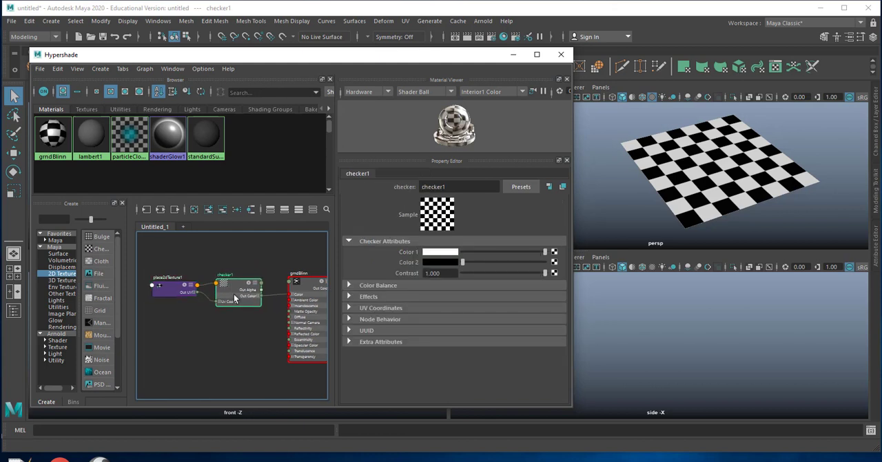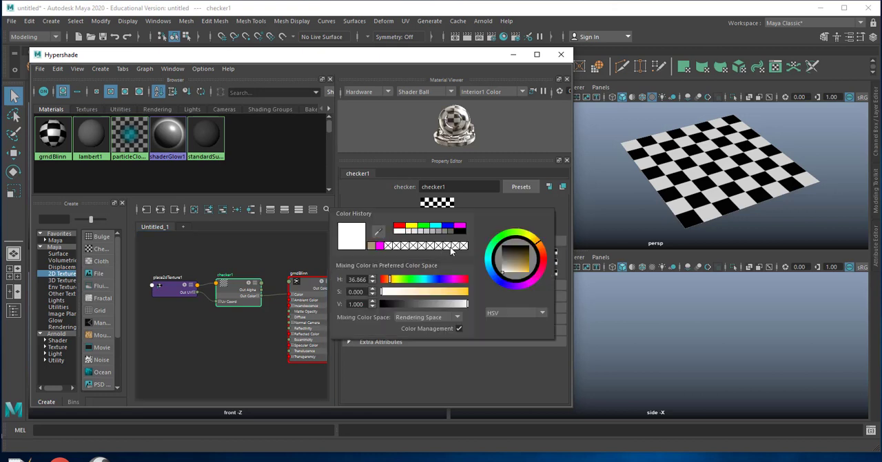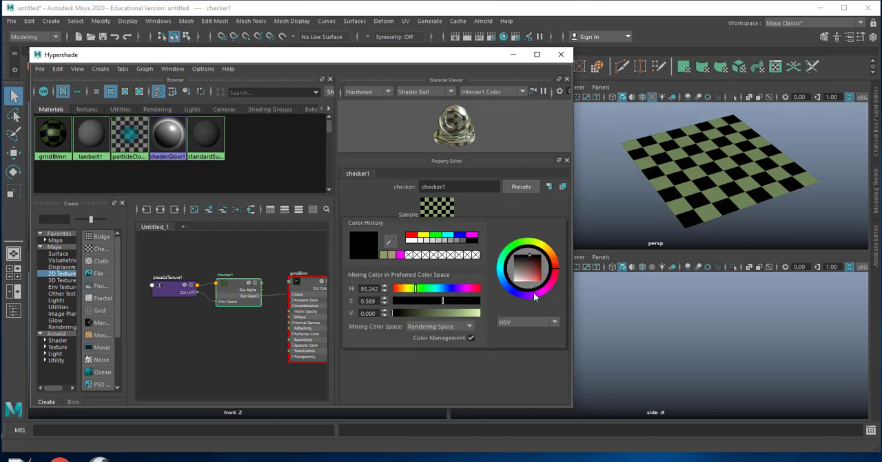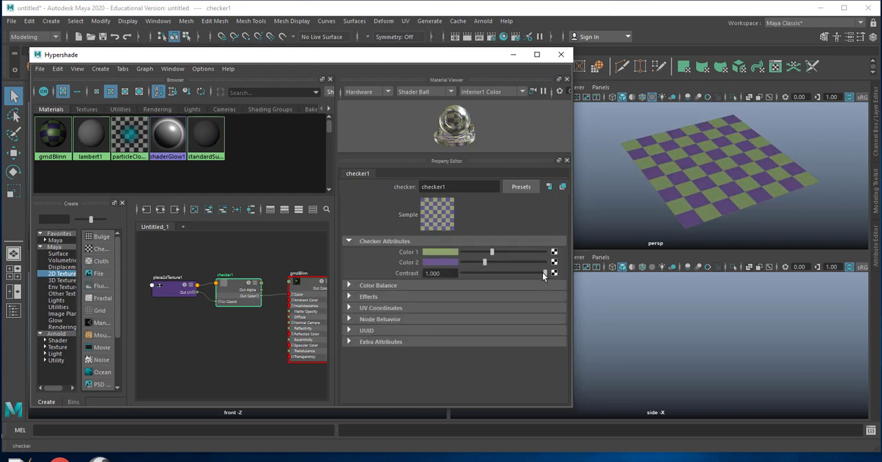Notice that this is sending its output color of the checker into the color of the blend. The attributes for it are our color 1 and our color 2. If we click on a color, we can easily change the color of color 1, and we can easily change the color of color 2. And we can adjust the contrast so that they're not so harsh. So those are attributes that we can work with.